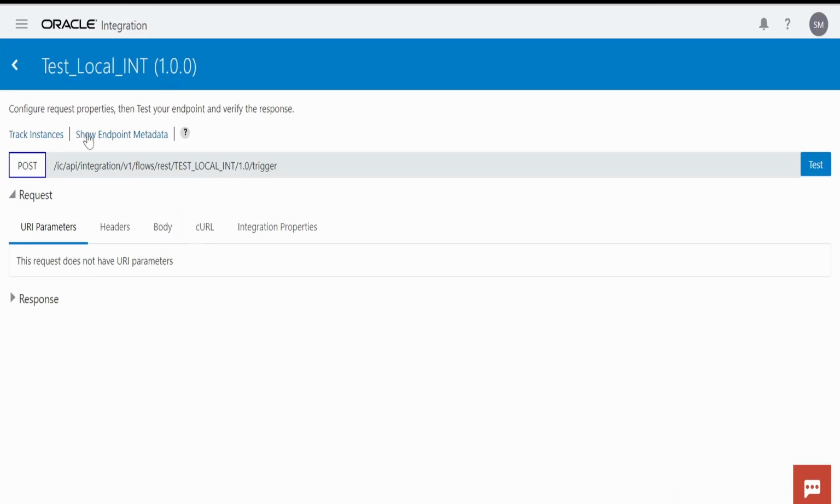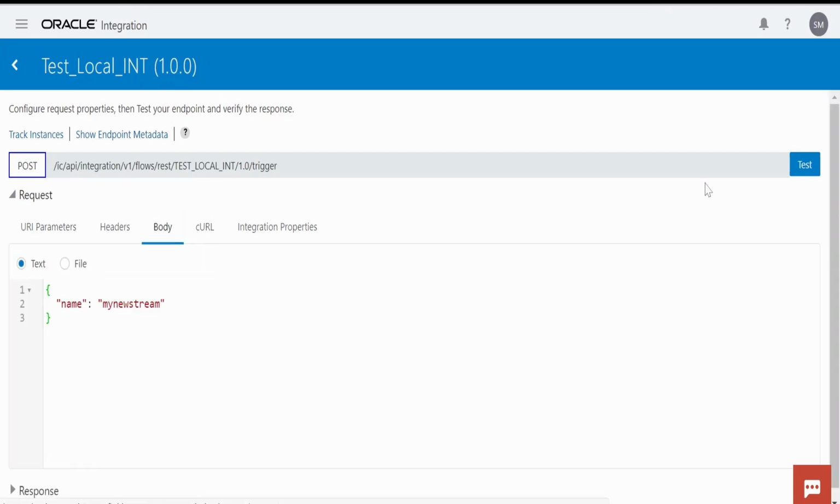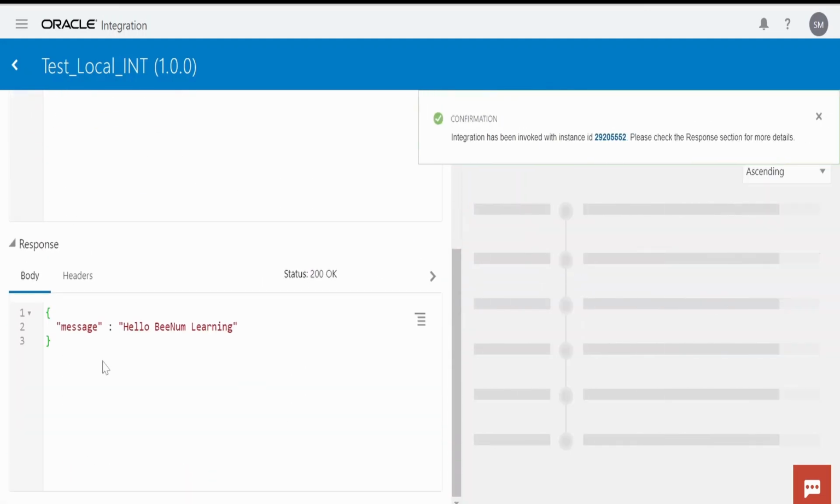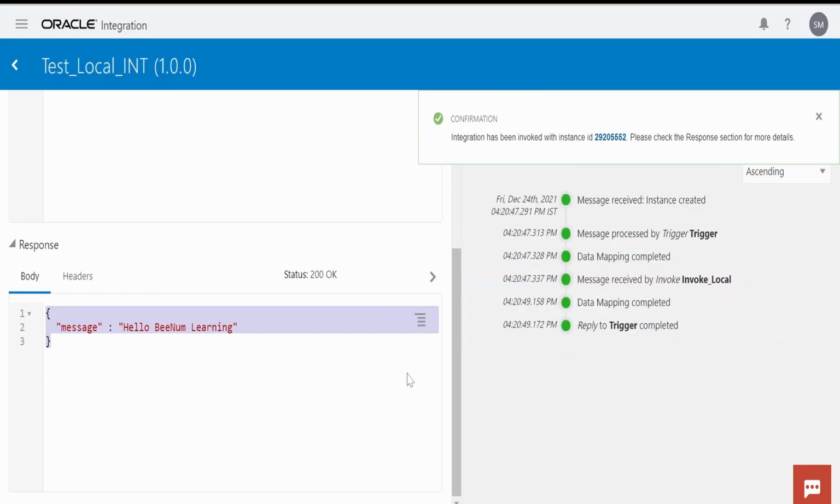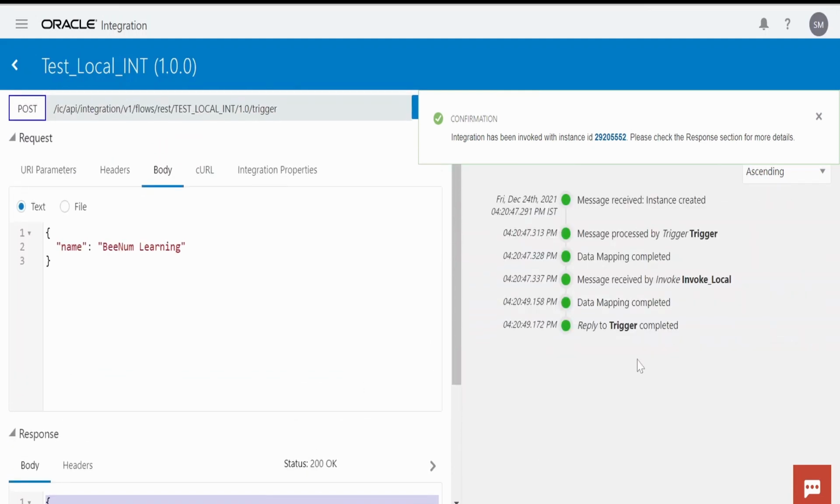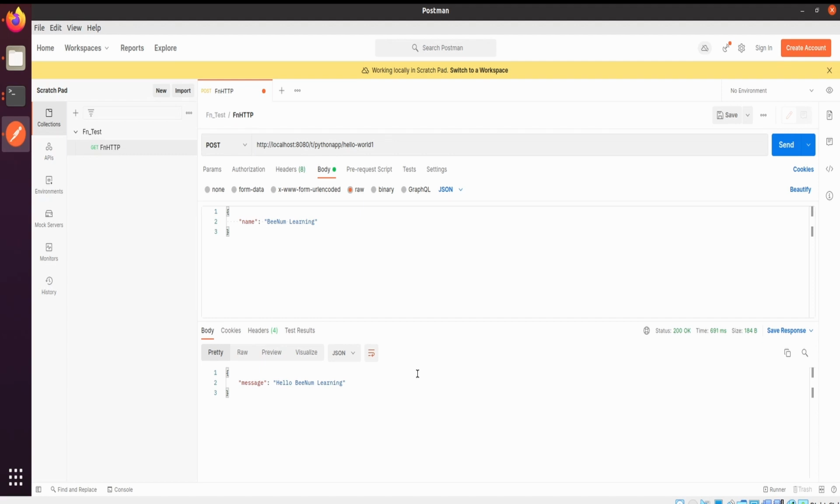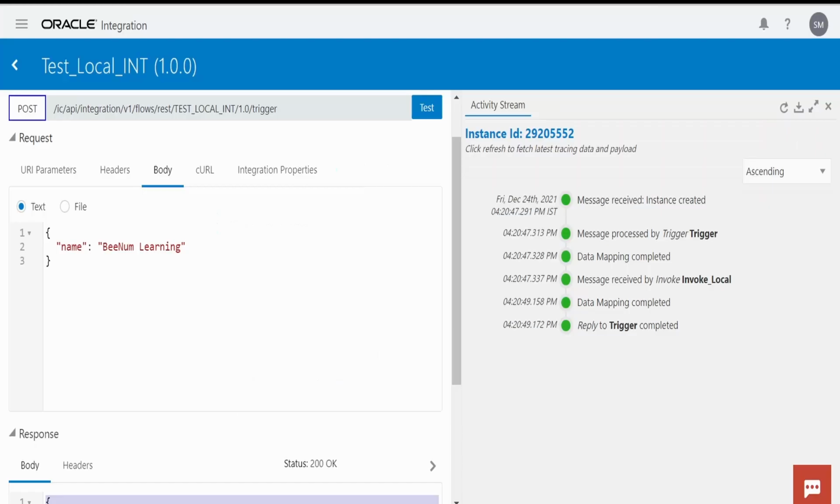I'm here on the testing page for the integration. Click on this body and provide the name. I'm giving the name as Beenum Learning. Click on this test button. Okay, we are getting the response from the function, which is hosted in our local Fn server in our VirtualBox. If you have not watched the videos in which we created the local Fn server in VirtualBox, then please check out those videos. I will give the link in the card section.